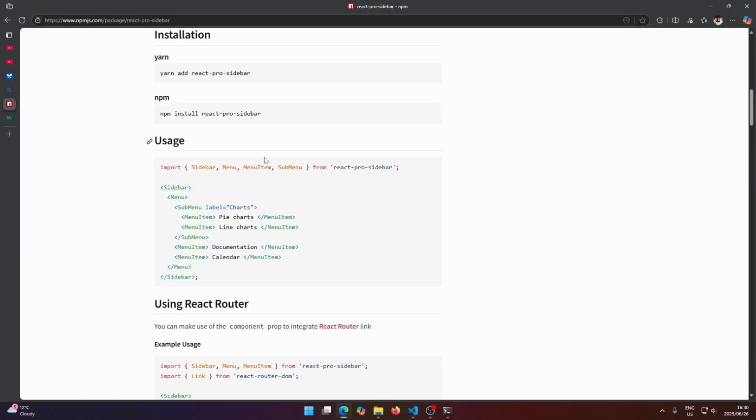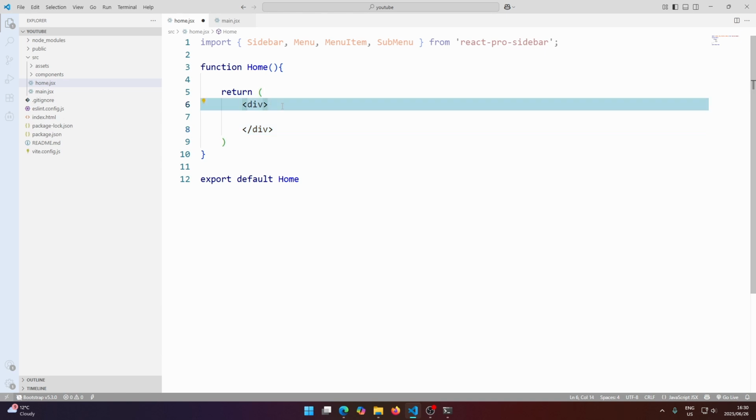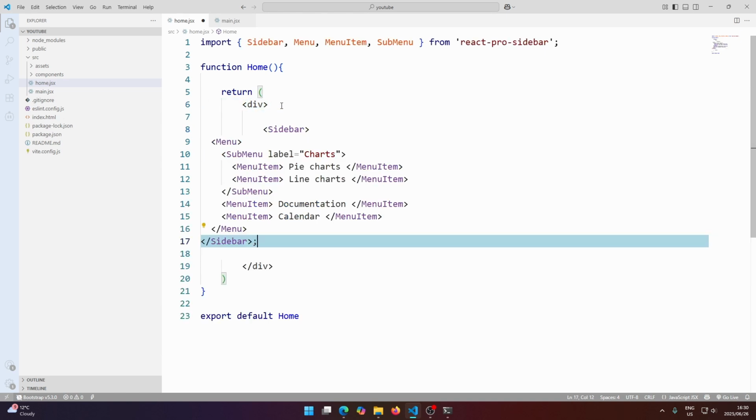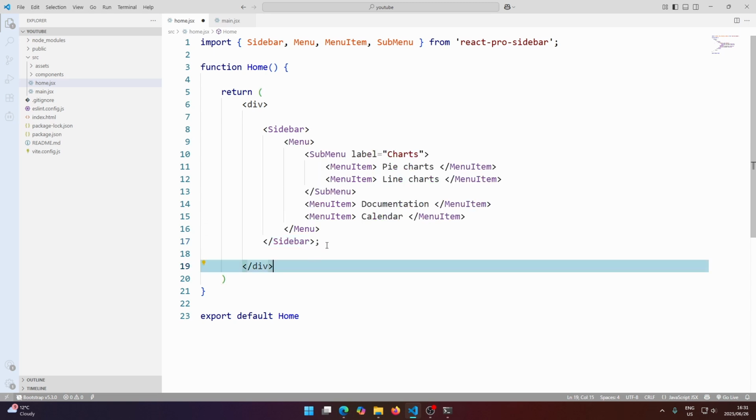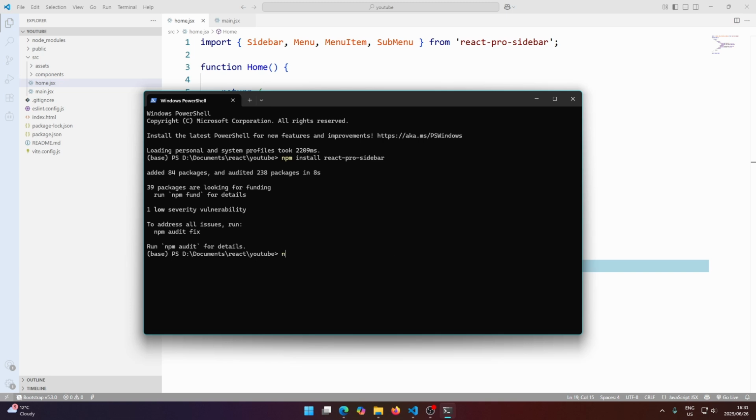And next, let's look at what it has down here. So to create a sidebar, we need the main sidebar tag, and then we need a menu tag here, and then we need some submenu and menu item tags. So I'm just going to copy this as it is and paste it. I'm going to put it into our main div here. And notice now it's untidy, so I have to press Alt Shift and F to neaten it up. And it has a semicolon here, so I'm going to remove that and save this. And I'm going to run this in the terminal just to see what it looks like. So I'm going to do npm run dev.